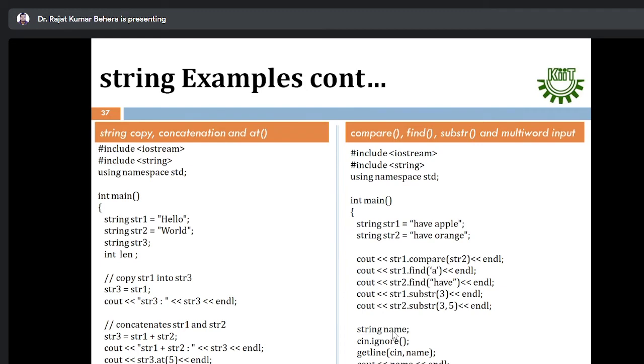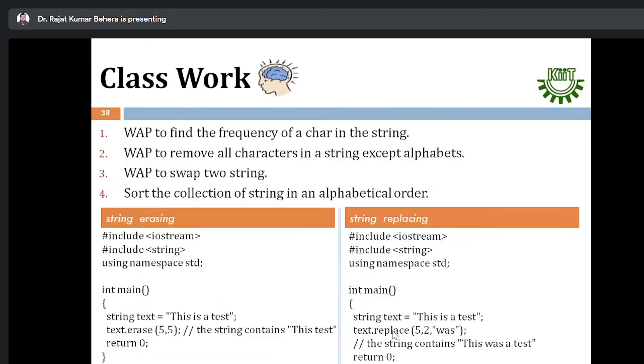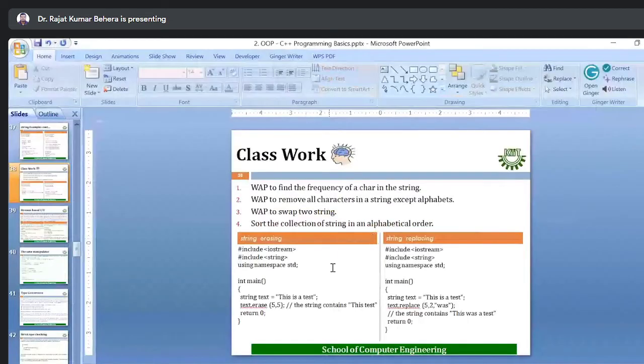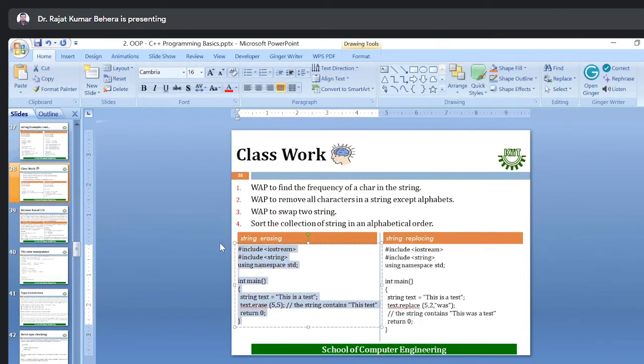Okay, so the same thing I have just written over here as well. Then there is some classwork that has been given. This classwork you do by yourself. What I am going to do is just go through the remaining code, the remaining string code. In the third string code, what we will do is an erase function, and the other is a replace function. So let's quickly go through the erase as well as the replace function.